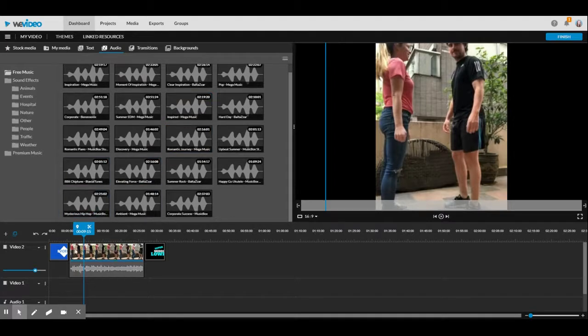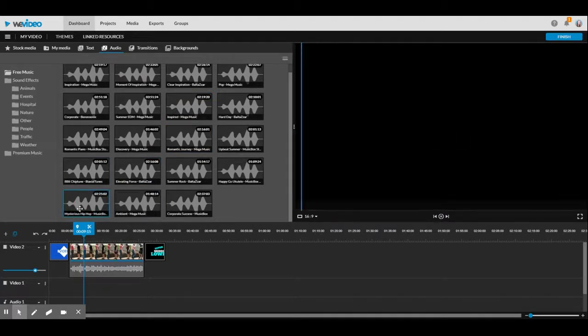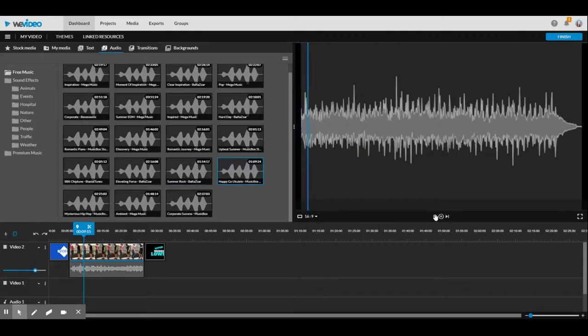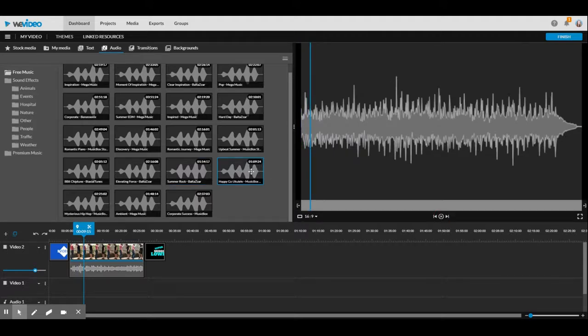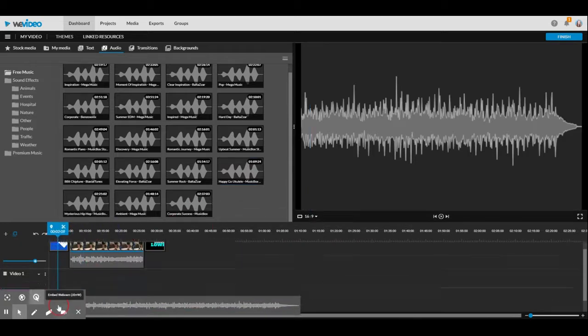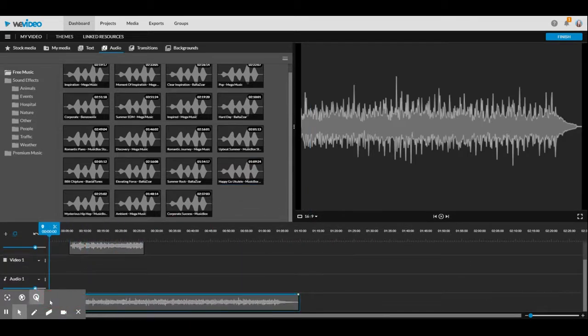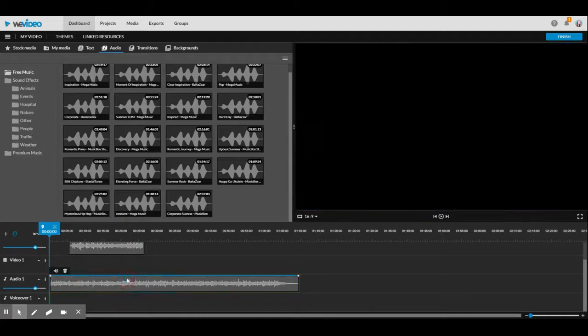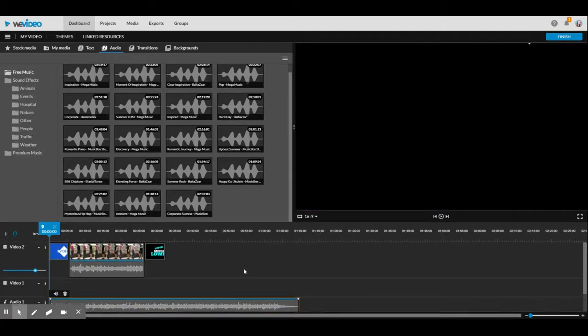If I wanted to add a song, I like this happy-go-lucky sound. So what I'm gonna do is I'm gonna drag it into the box down at this bottom that says audio, okay? And I can make it shorter or longer.